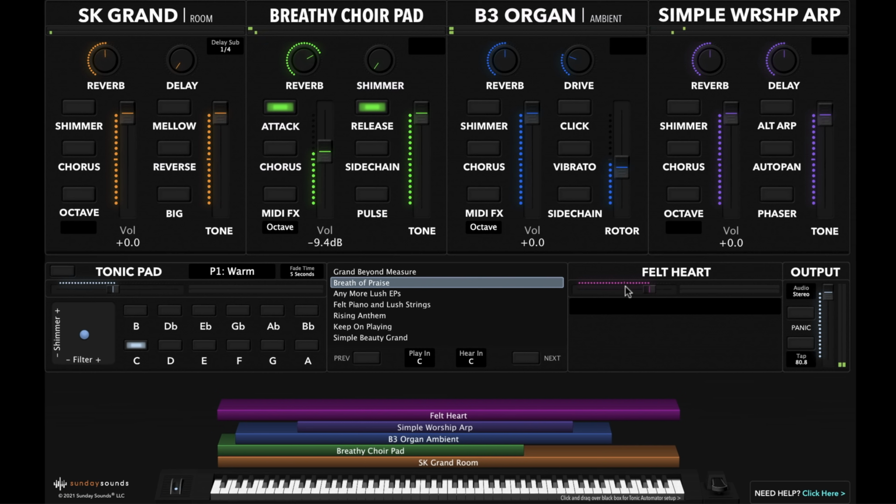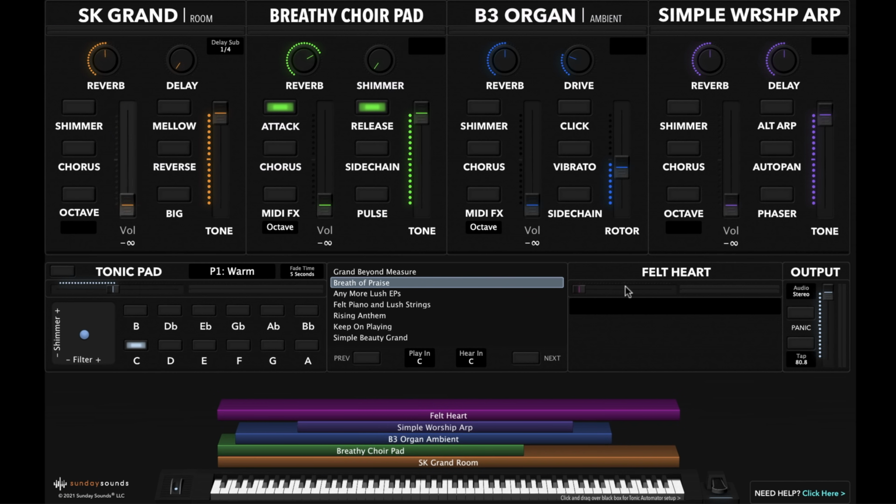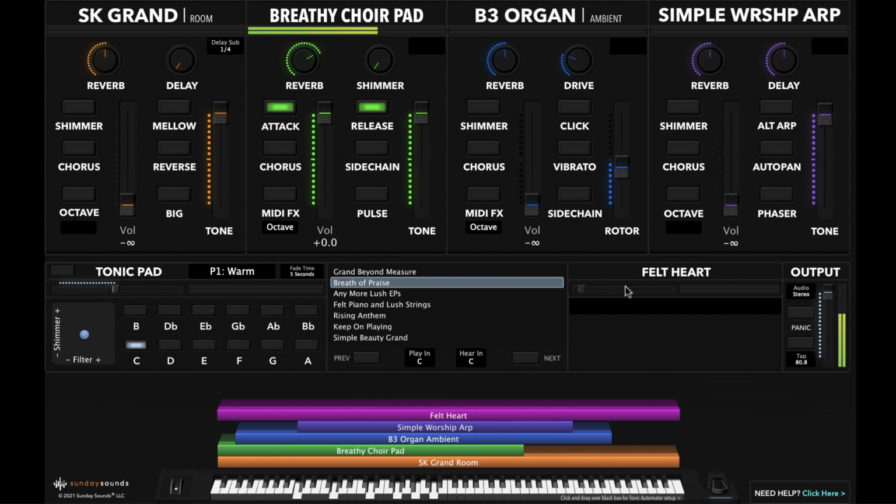So I already talked about the SK Grand. This is the room variant. Highlight this so you can hear how that sounds. Nice little amount of room reverb in there. And then it's also using this new breathy choir pad, one of my favorite new pad sounds. Really cool sort of retro styled vocal pad.